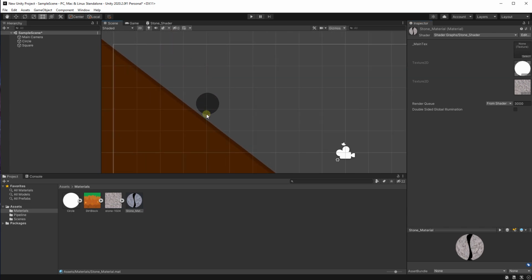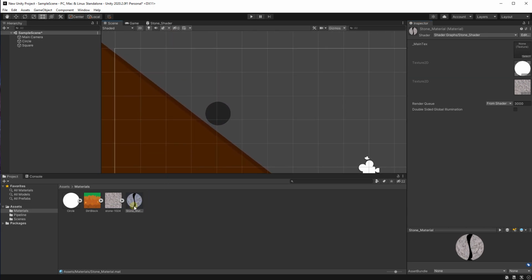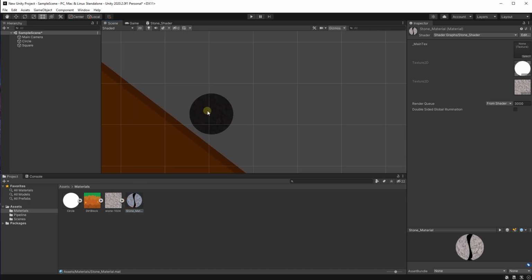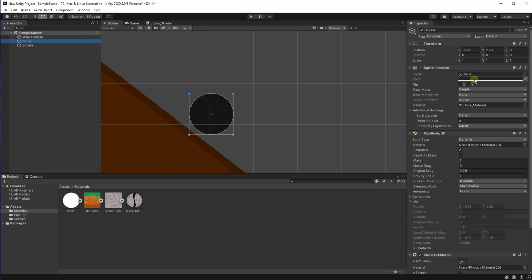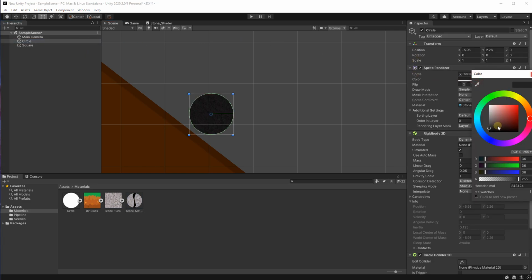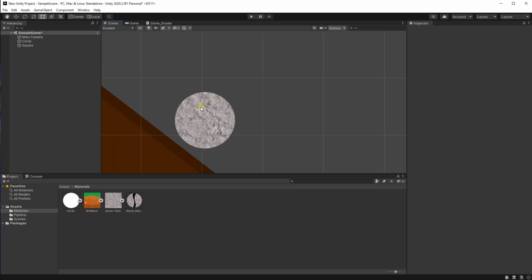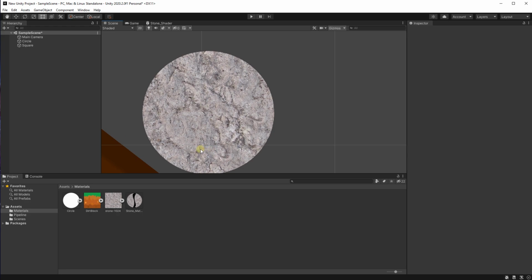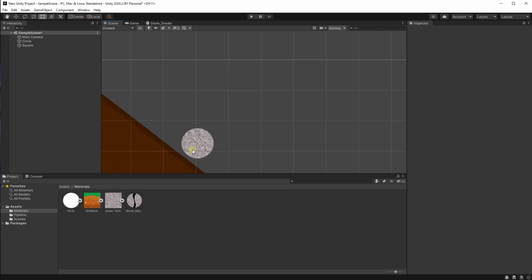And to put it onto our circle, it's as easy as just dragging it from the project window into the scene. And it's a little hard to see, and that's because our circle is black. So we want to make it white so that it all really comes out. So I'm going to change it from black to white. And look at that. So now we have a texture on our circle.